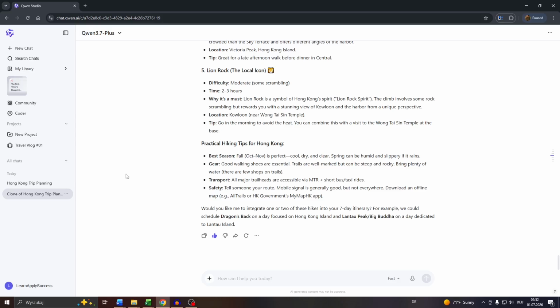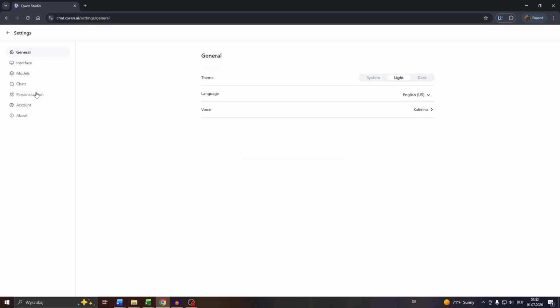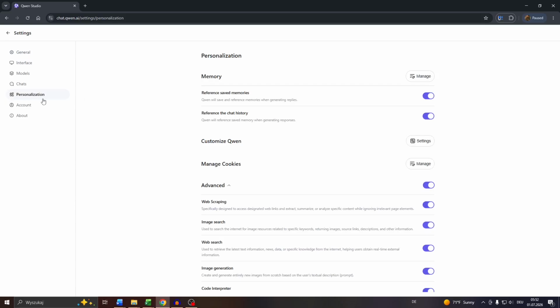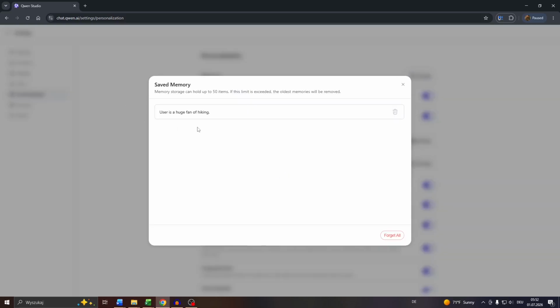So guys, for this method, log into your account on Qwen AI, and here in the web browser you will need to click into your profile icon in the bottom left, navigate to settings, and from there navigate to personalization here on the left hand side. Next, click into memory manage here to the right, and you will see all your saved memories.